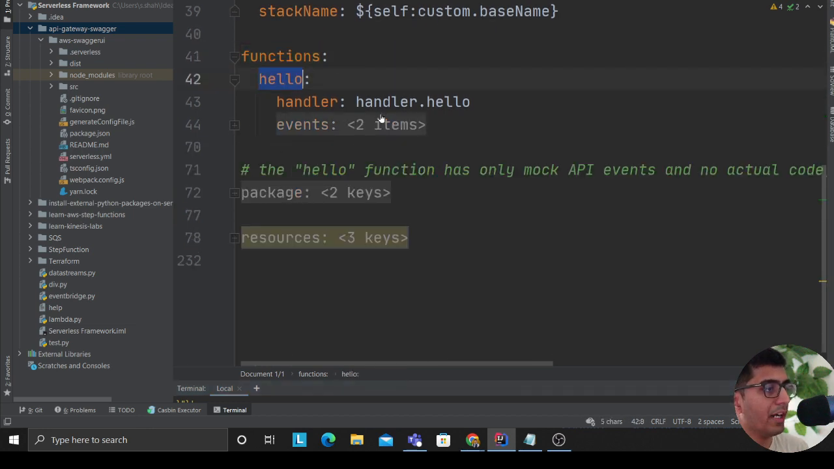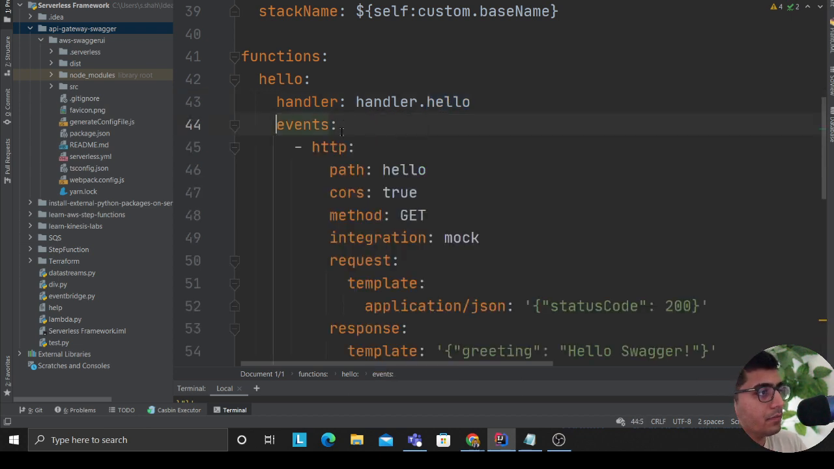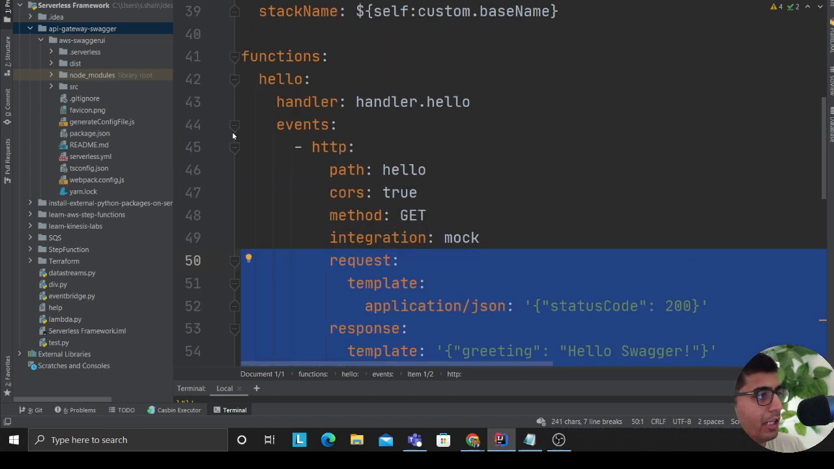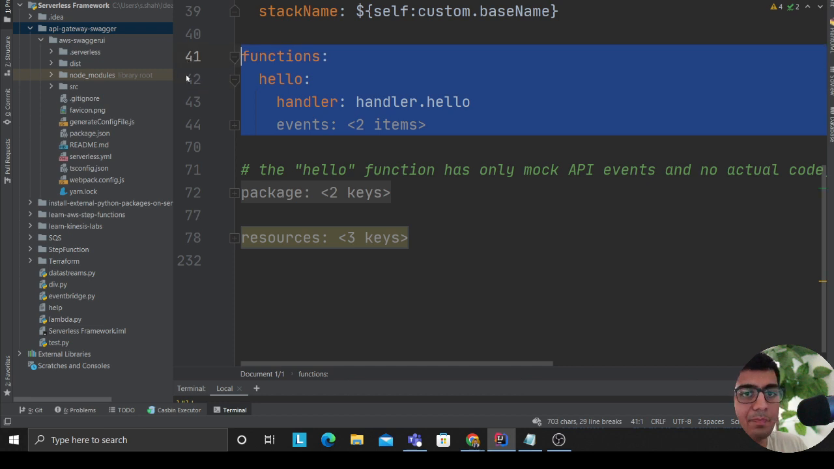For function, you provide the name of the function, handler.hello. So in your current directory there's a file called handler.py, and in that you want to invoke a function called hello. The handler is the Python file, and in that there's a method called hello, right? Here it says HTTP, where you define your path, so this is a slash hello. You could define CORS and so on, but here he's mocking the request. Of course, you can remove this and actually call a Lambda function here. So all you have to do is define your logic here, this part, that's it.